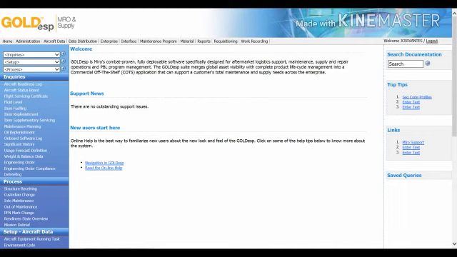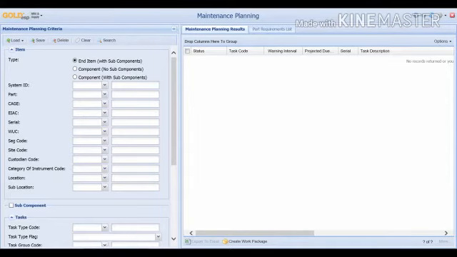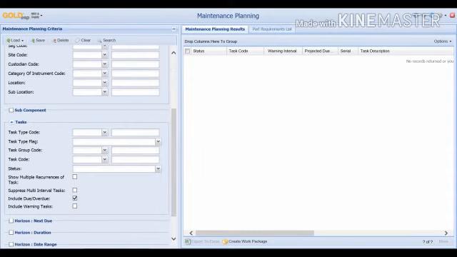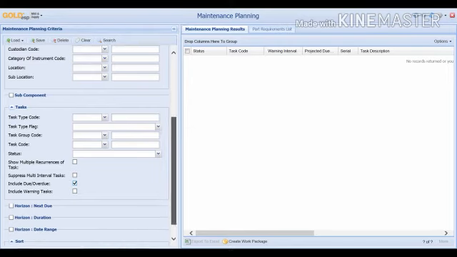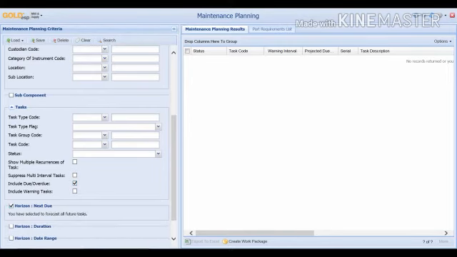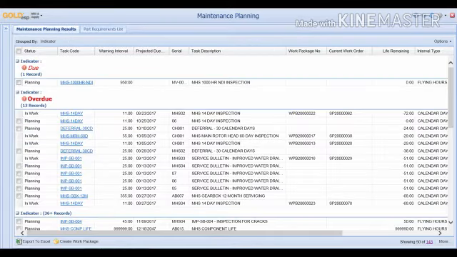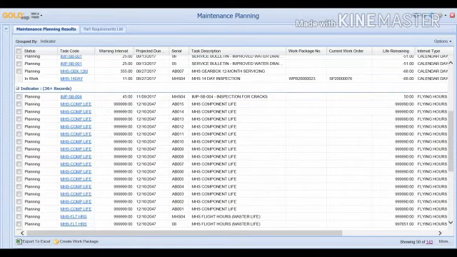When maintenance planners need to forecast upcoming scheduled maintenance, they can go to the maintenance planning screen. The maintenance planning screen provides many different ways of searching for upcoming maintenance. A simple search to conduct is to go down and make sure the include due overdue checkbox is checked, and then select Horizon Next Due. We can then click on Search, and this presents any items that are currently due, overdue, and if they are not due or overdue, it shows every scheduled task that is upcoming and when its next due date is.